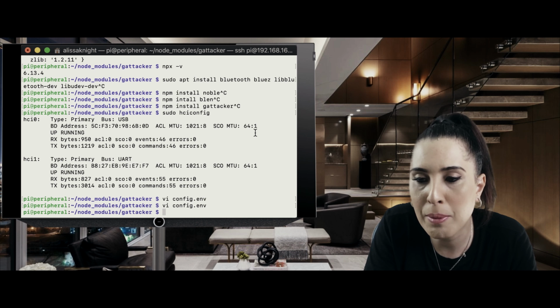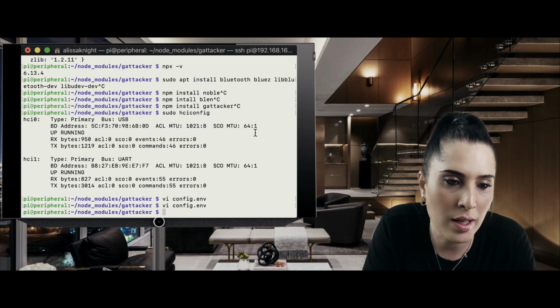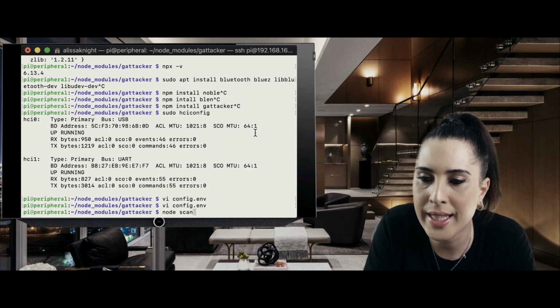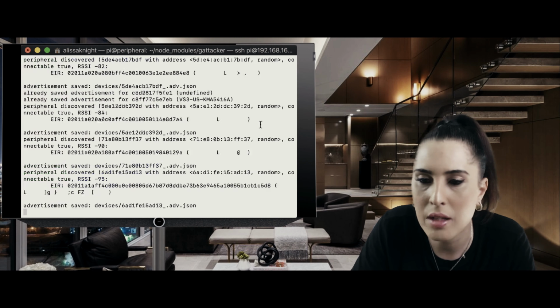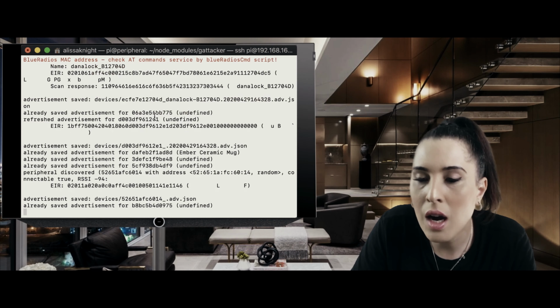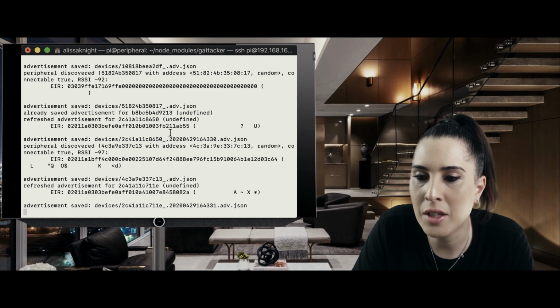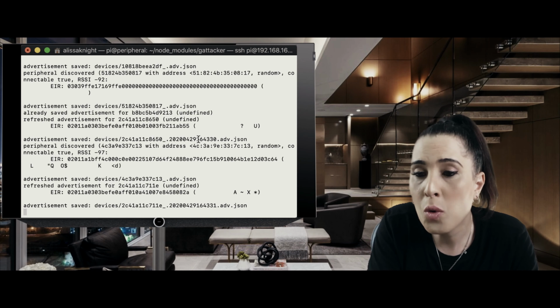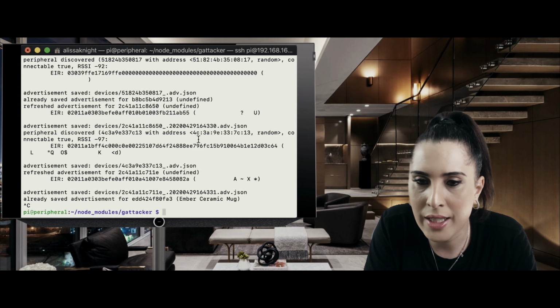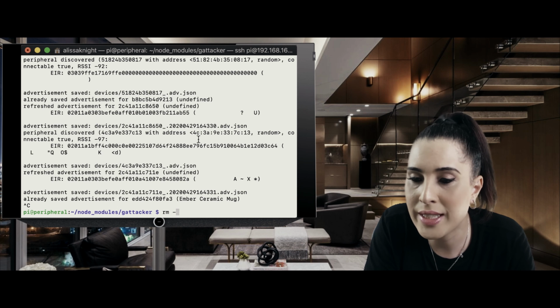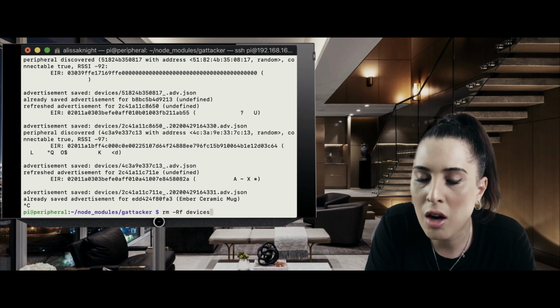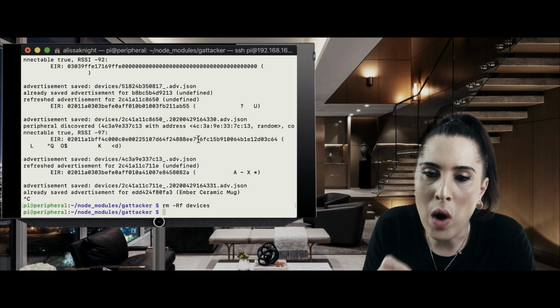So on the peripheral Pi, from the Gattacker directory, I want you to type in node space scan. Now watch what happens when I do that. All right, so at the very top, I don't know if you guys noticed that. Oh, you know what? One thing I wanted to actually have you guys do, this is going to sound crazy, but I want you to delete the devices folder. RMRF the devices folder from Gattacker. All right. Why would you do this?